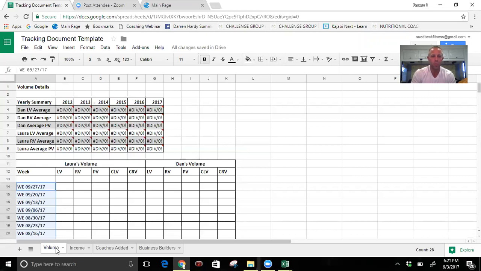So here is the basic layout of what the tracking document looks like. This first tab is our volume. On here we've got all of our volume details: my left leg volume, my right leg volume, my average PV volume, and then Laura's.